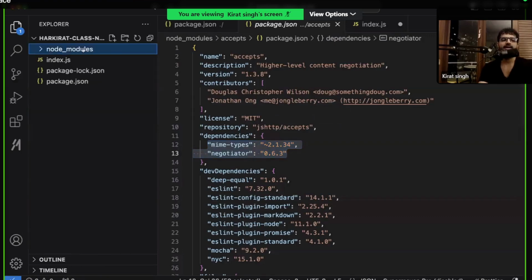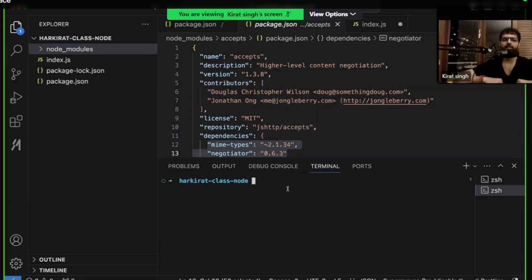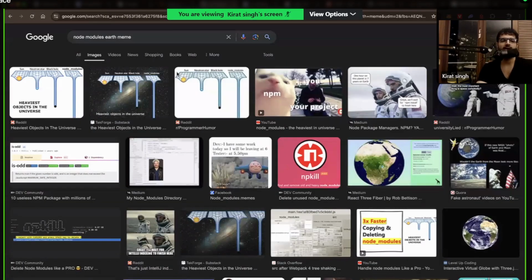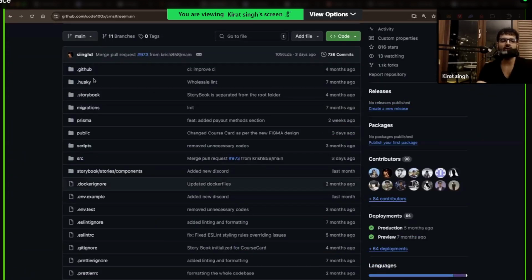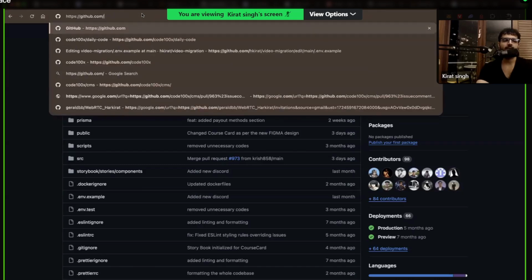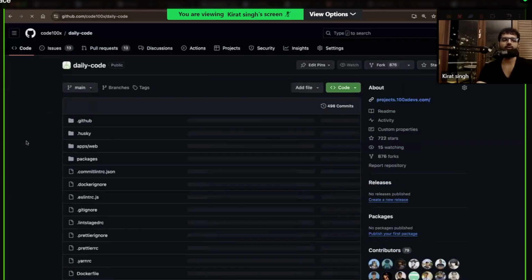That is why they say node modules is very heavy. So do you think when you're pushing your code to GitHub, I repeat, when you're pushing your code to GitHub, should you push this node modules folder? Let's see. Let's open any code base over here. Let's open this random code base called CMS. Do you see a node modules folder over here? I don't. Let me open daily code. Do you see a node modules folder over here?